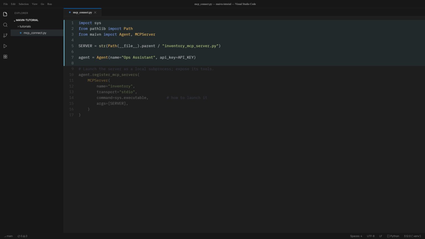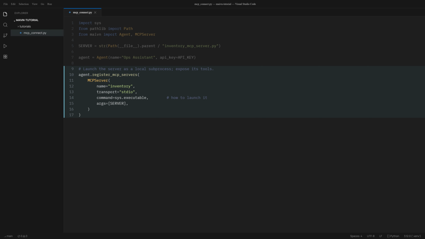Now we connect. We describe the server with MCP server, give it a name, inventory, and tell mAIvn how to launch it as a local subprocess running this script. Then register MCP servers wires it onto the agent. That's the whole integration. mAIvn spawns the server, asks it what tools it has, and adds them to the agent's surface, each one prefixed with the server's name, so it never collides with your own tools or another server's.